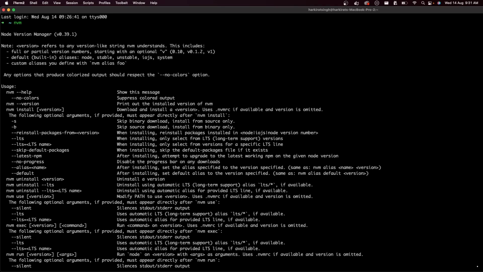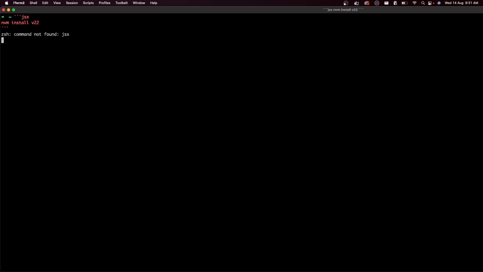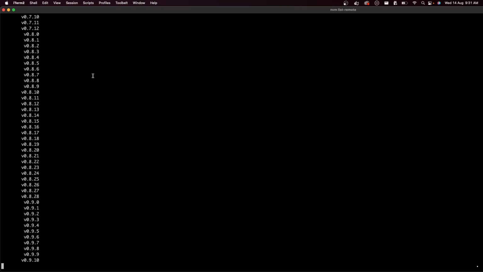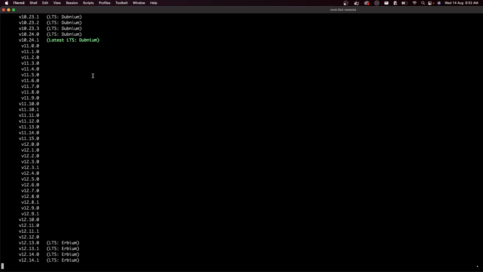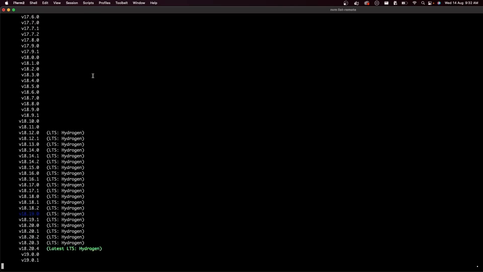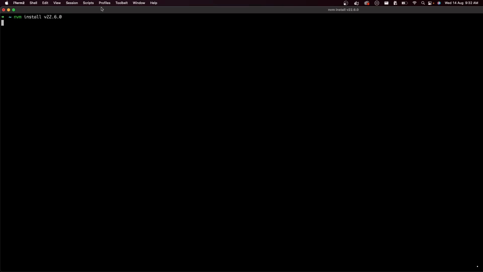And once that has happened, the next command to run is NVM install, followed by the version of Node.js you want to install. NVM has various versions. You can run NVM list remote to list all the versions of Node that exist. Node has been improved upon for many years now. Every few months, there is a new release of Node. These are all the versions of Node over the years. The latest one, as you can see, is 22.6.0. So you can run NVM install v22.6.0 to install that specific version.